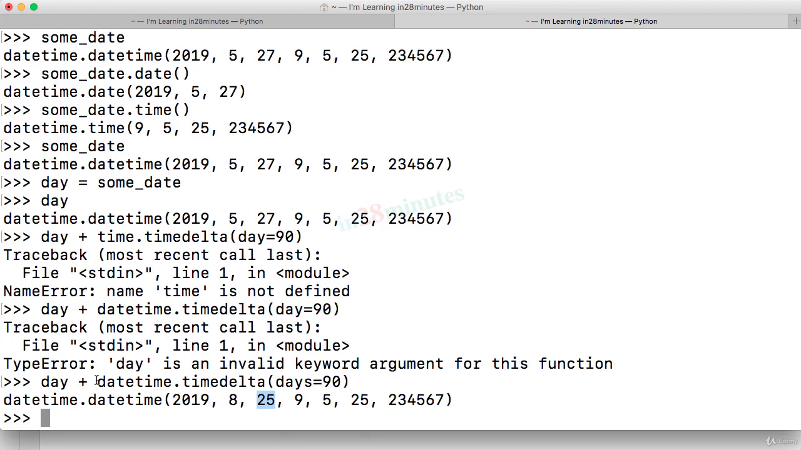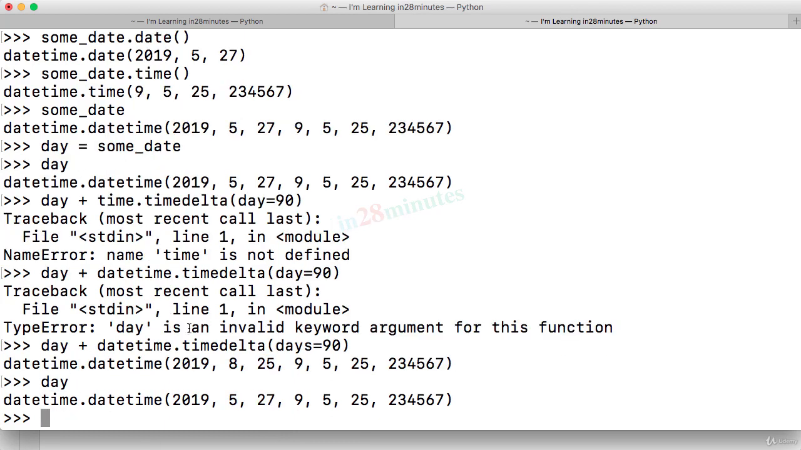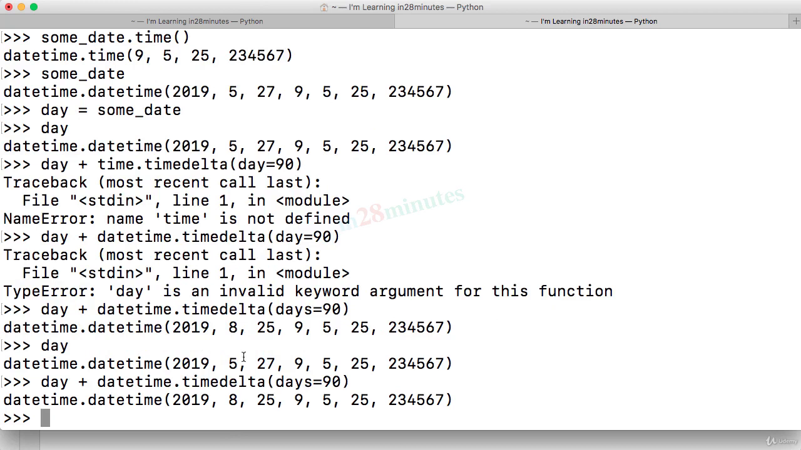One of the important things is that the original value of day is not getting modified. So the original value still stays there. However, what we are getting is a new value. It returns a new value with the change that we asked for. So 27th May plus 90 days is 25th August.